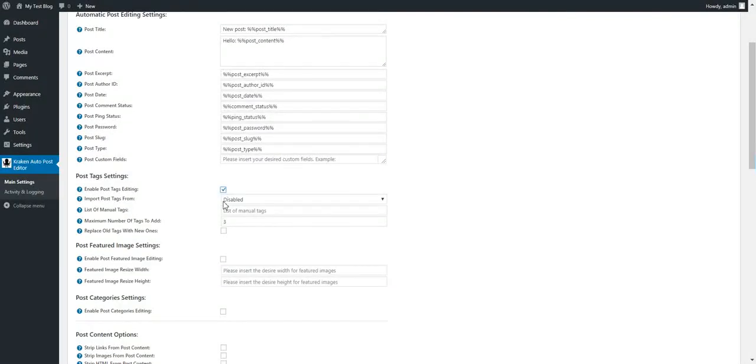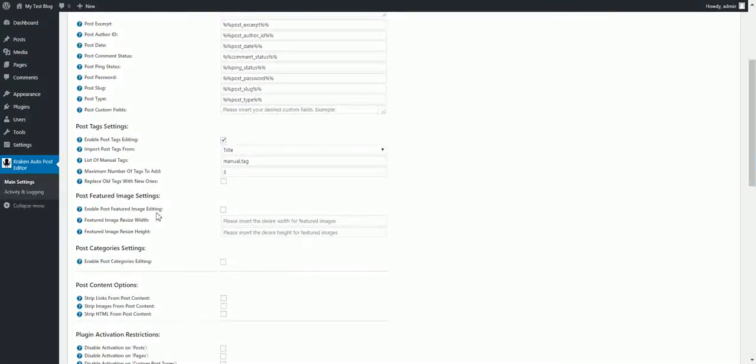Also you can edit tags. You can import tags automatically from title, from content, excerpt, from categories, or from all of the above. List of manual tags, you can also edit manual tags. Insert here comma separated. Let's say I want to import from title. Maximum number of tags to add, let's say 3. Replace all tags with new ones. If you want to overwrite all tags, check here.